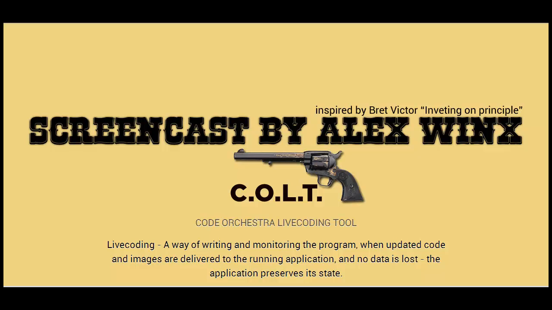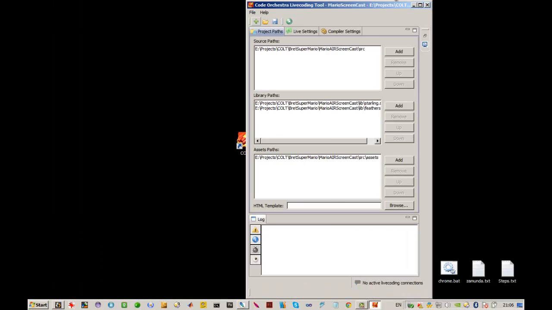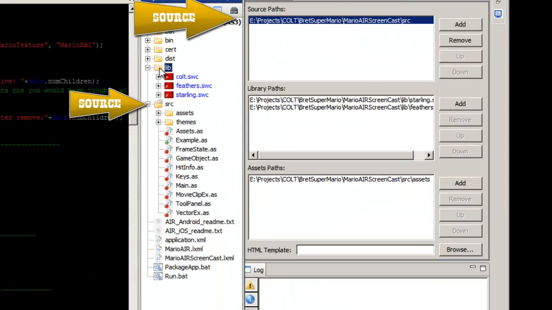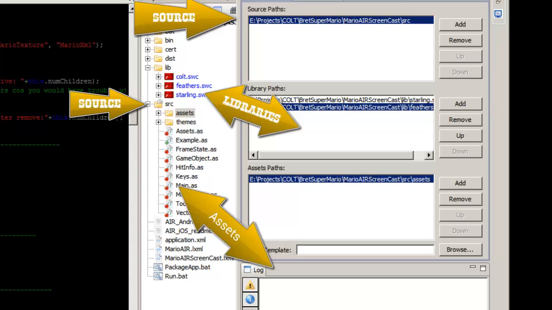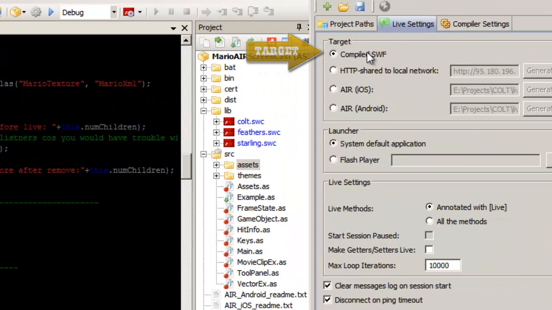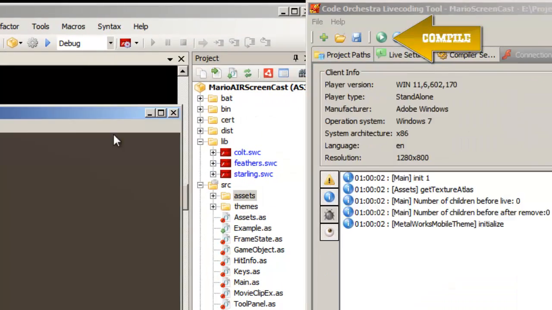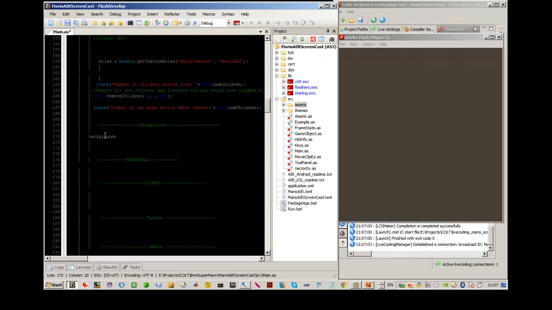I will show you how COLT would help you in your game development. Let's start COLT and set up source to source libraries and assets. Then choose target and hit compile, and we have COLT started.